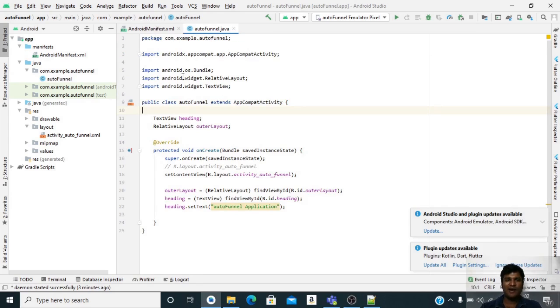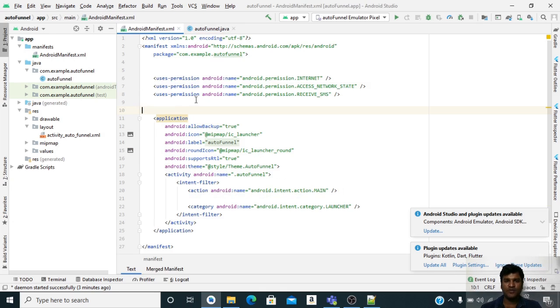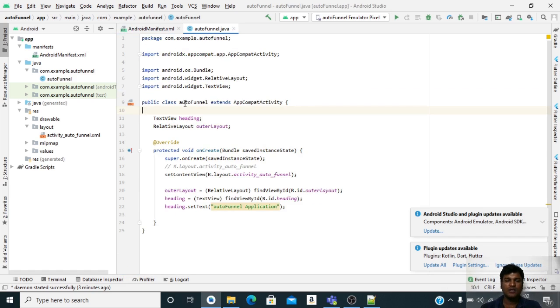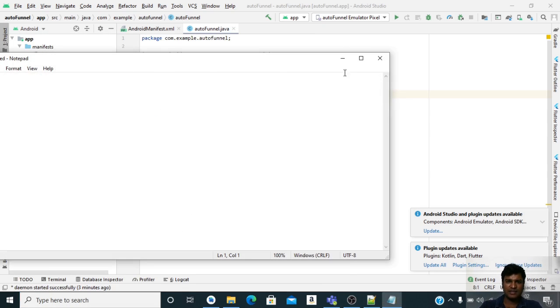So now let us go ahead and write up the code for adding up the permissions. So we are adding up three permissions. One is internet, second is access network state, and third is receive SMS. So whenever we are talking about permissions within Java code, it further has three steps.